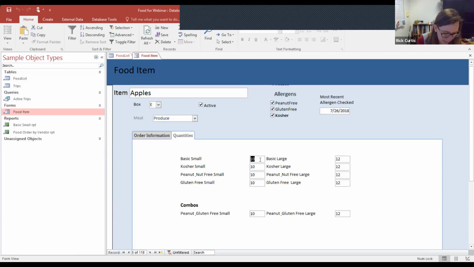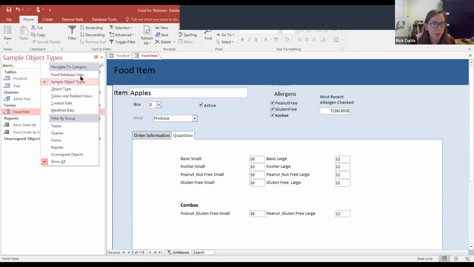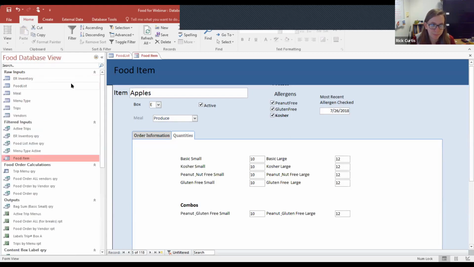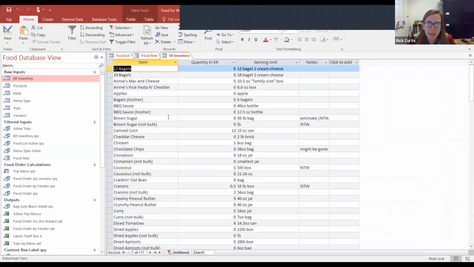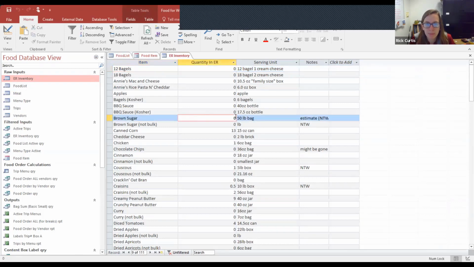The next thing that we take a look at is, I'm going to switch views real quick. The next thing we're calculating is how much do we currently have in our inventory. So in our equipment room, the ER, what do we currently have? One of the things that we always seem to have in stock is 1 or 2 50-pound bags of brown sugar.